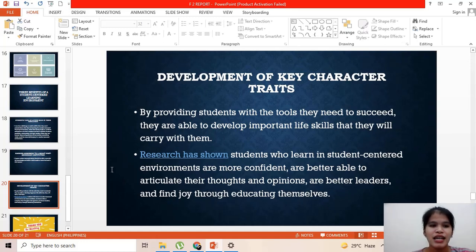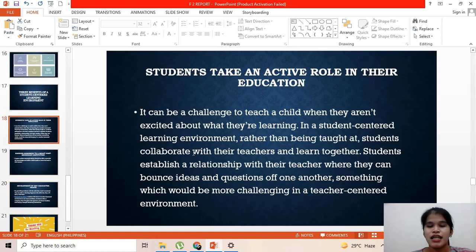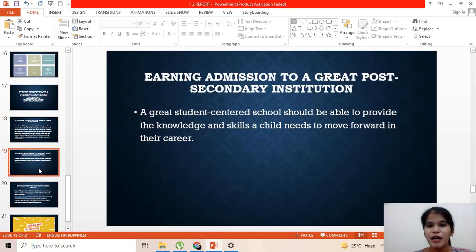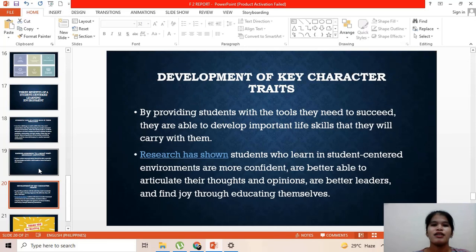So first, they take an active role in their education. So students are being responsible, and then second, it will help them have a successful career in the future, and then third, it develops key character traits along the way. So not just in school, but when students step outside the school, what they learn inside, they will carry all throughout their journey.